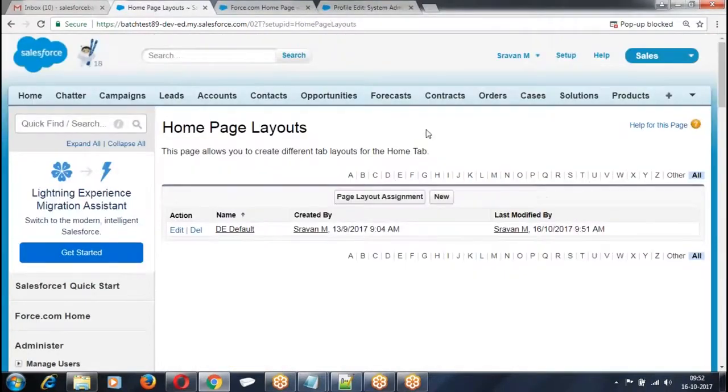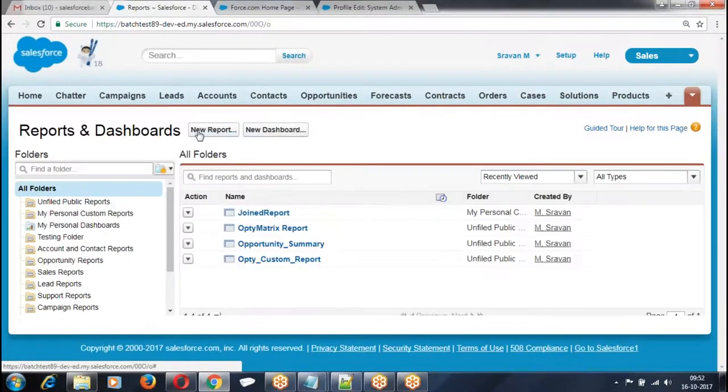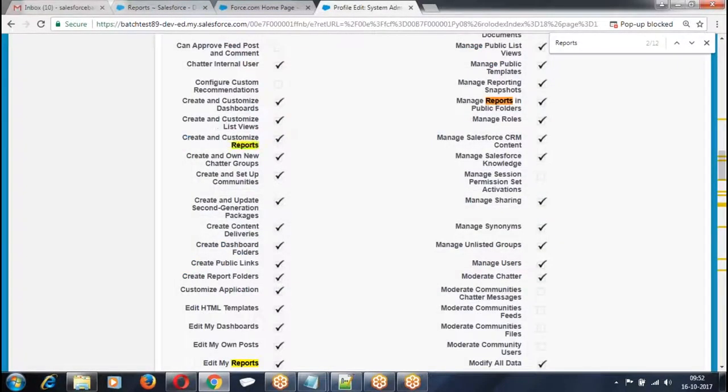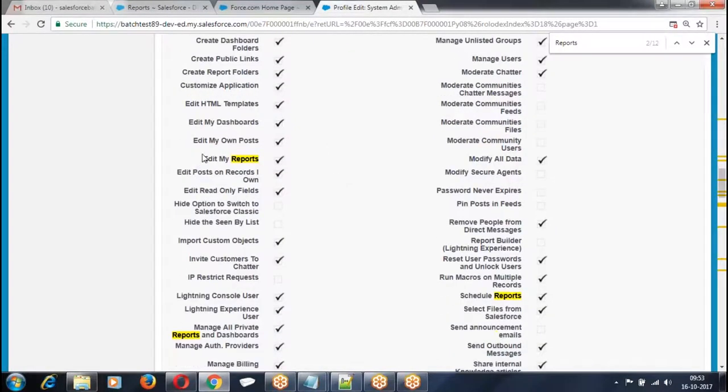If you want to create a report, what have you done? Reports. You're finding a new button, right? If you want to find this new button, we should enable an option called create and customize. Then whatever reports you created, if you want to modify them, edit my own reports.